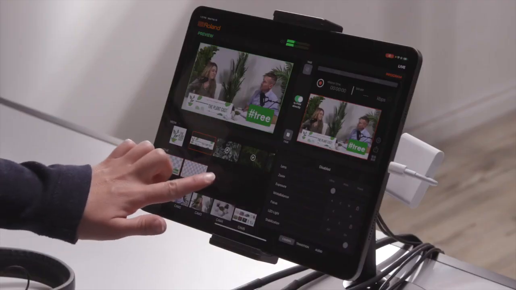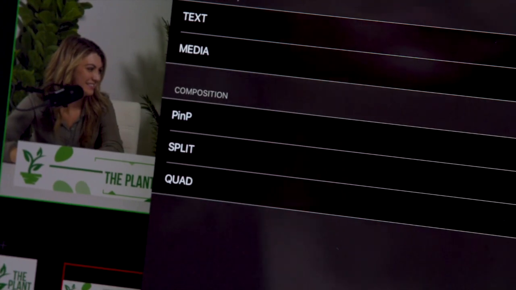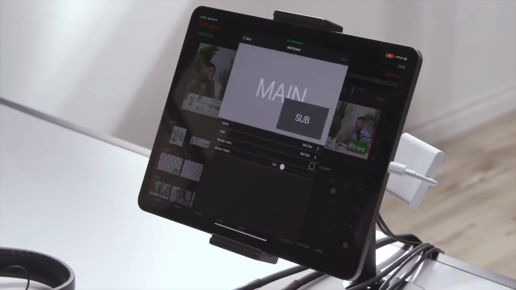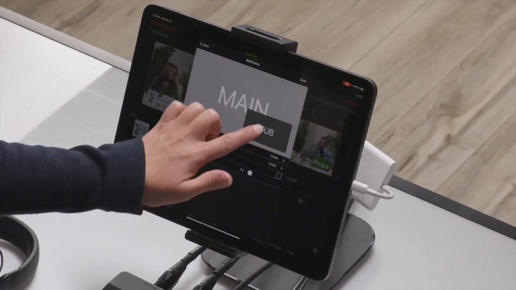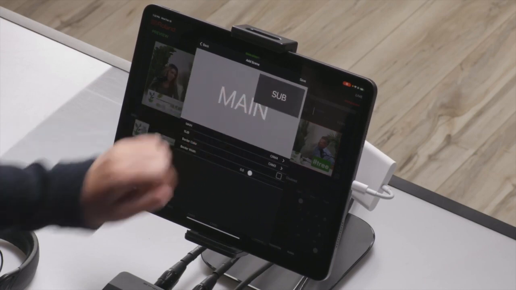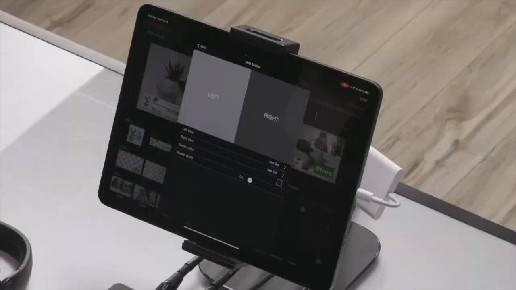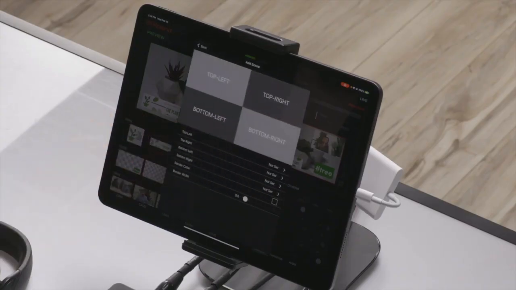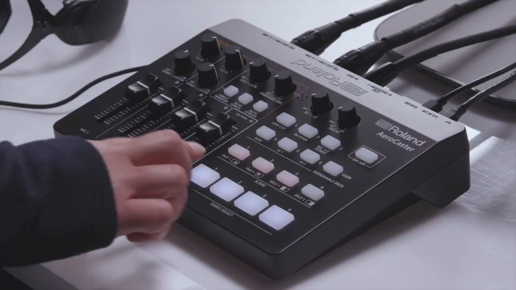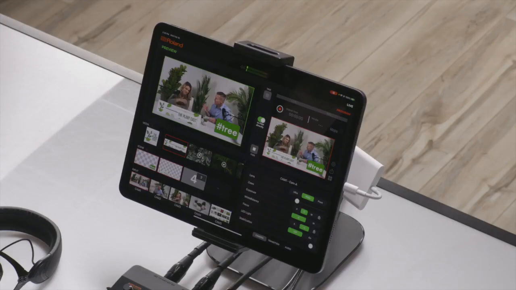You can also use scenes to create layouts with multiple input sources. P&P is short for Picture-in-Picture, which lets you overlay a source in a window with another source behind it. You can change the size and position of the window when you set up this scene. Split places 2 sources side by side, and Quad lets you show 4 sources at once. You can switch between inputs and scenes using either the VRC-01 or AeroCaster Live app.